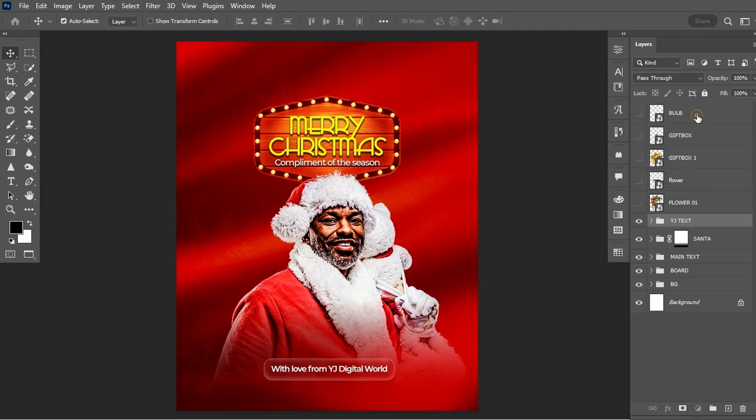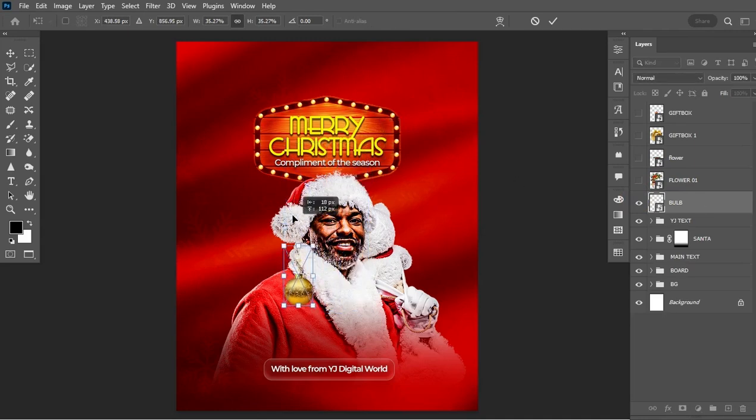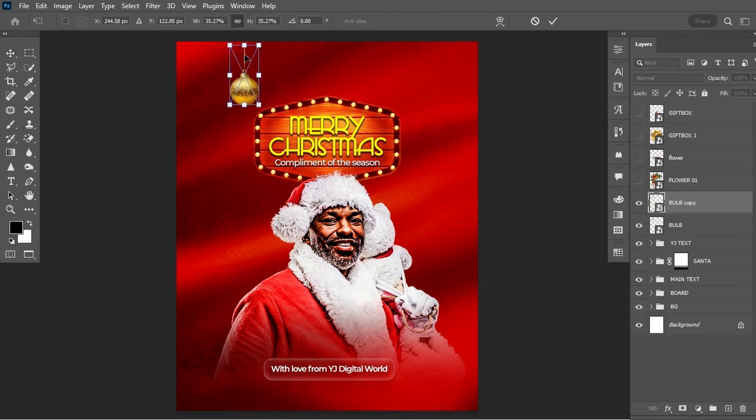So I'll start with the bulb. I'll enable the bulb. Okay, hit Ctrl T and scale it down. Place it over here. Okay, make a duplicate, Ctrl J, scale this down as well. Scale down the duplicated layer and place it over here.